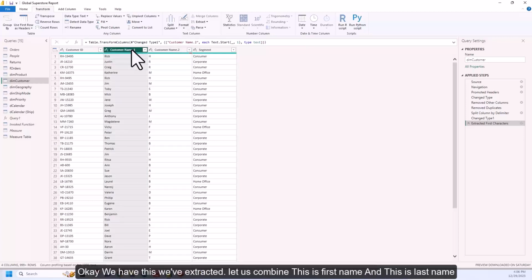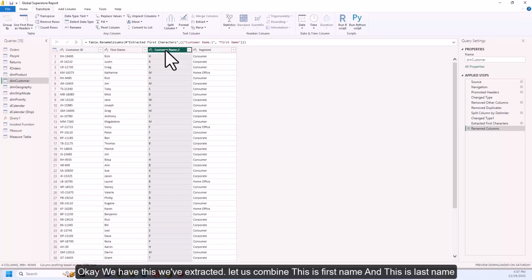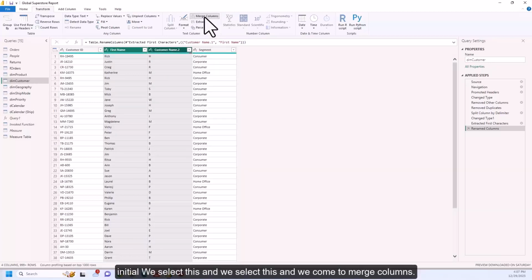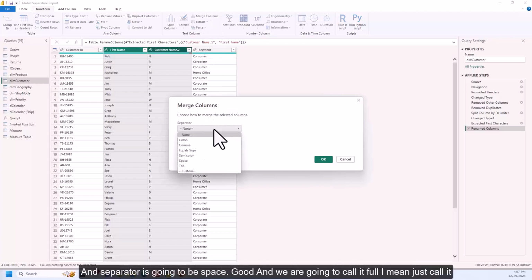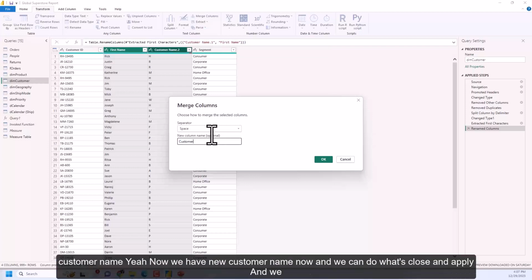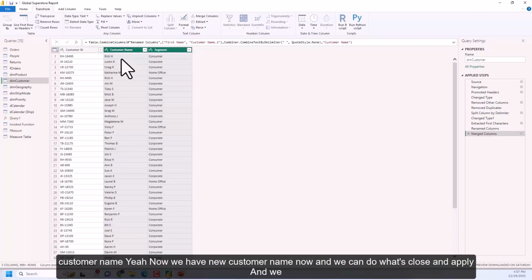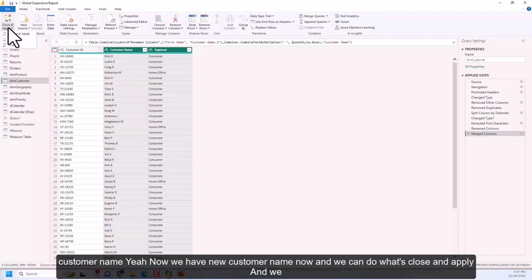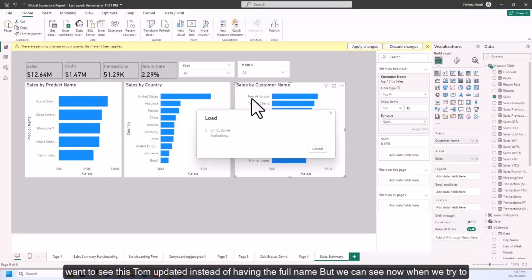Let us combine. This is first name and this is last name initial. We select this and we select this and we come to merge columns. And separator is going to be space. Good. And we are going to just call it customer name. Yeah. Now we have new customer name now. And we can do what? Close and apply. And we want to see this term updated instead of having the full name.